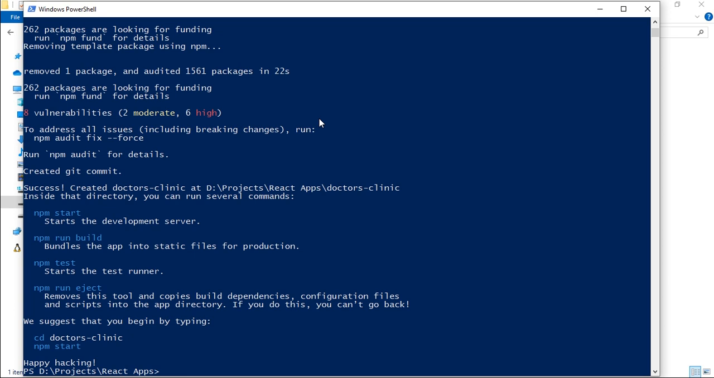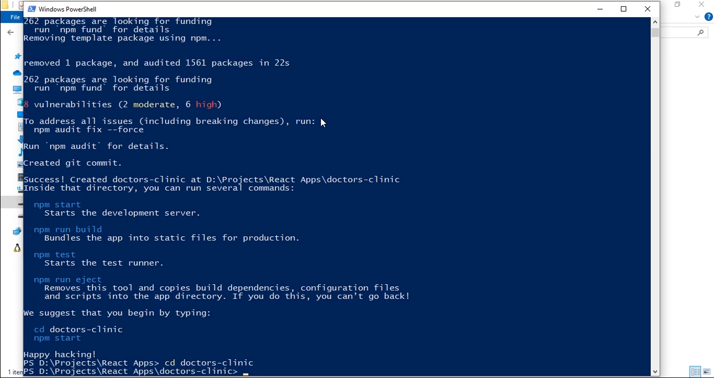Now our app has been created. To start our app, first we need to run the command cd and then the name of the app. We named ours Doctor's Clinic. Press enter and you will enter the folder where our app is installed.